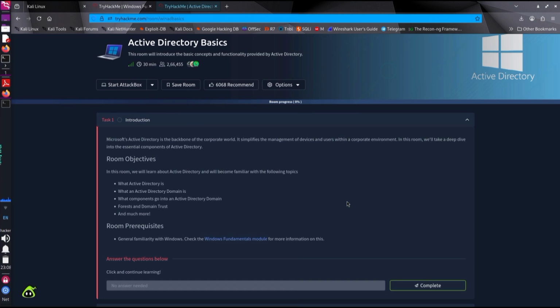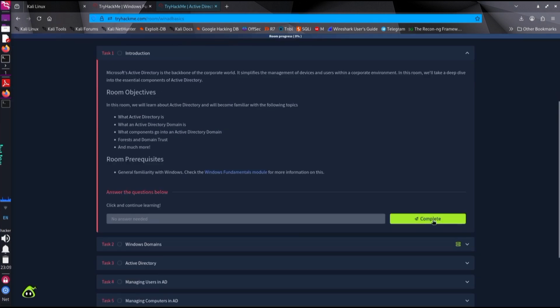The room objective is: in this room we will learn about Active Directory and become familiar with the following topics. Windows fundamentals should be clear for this.